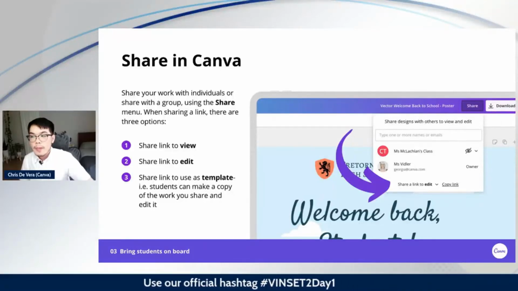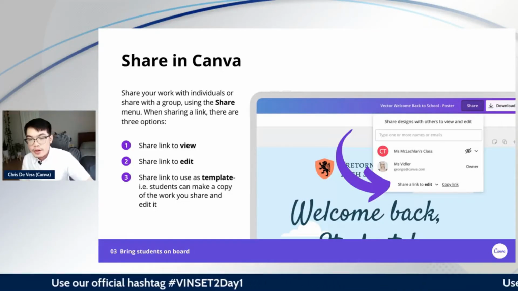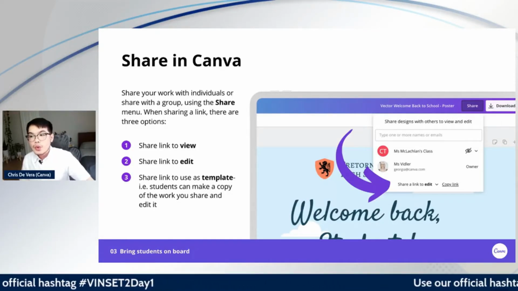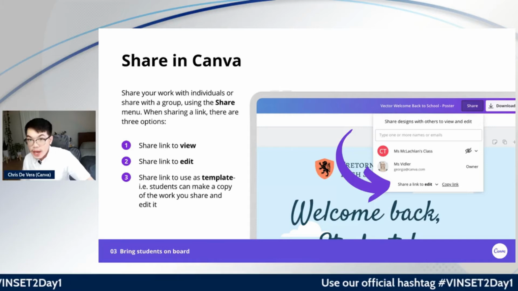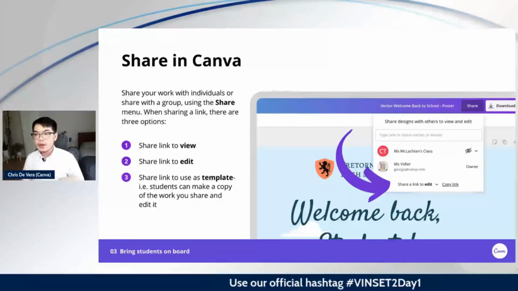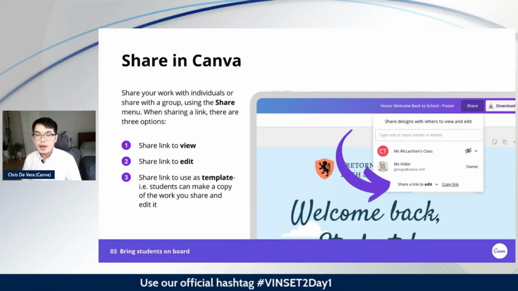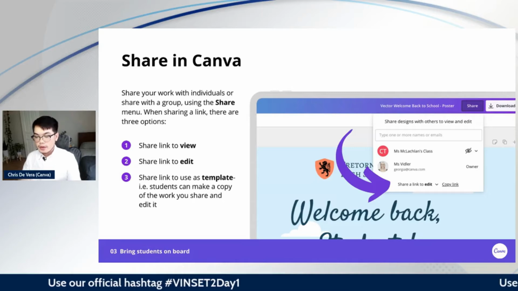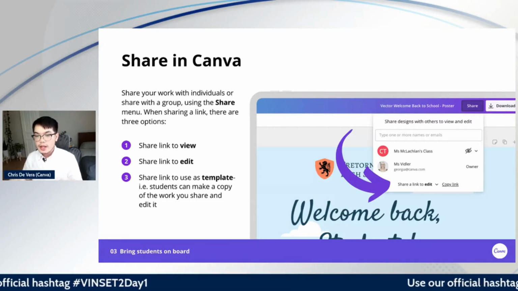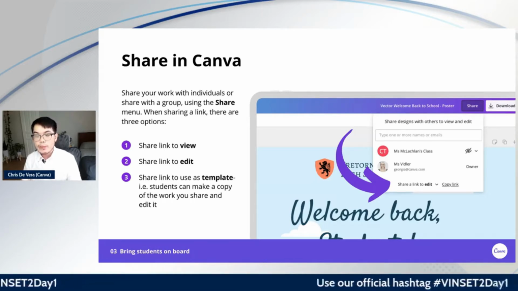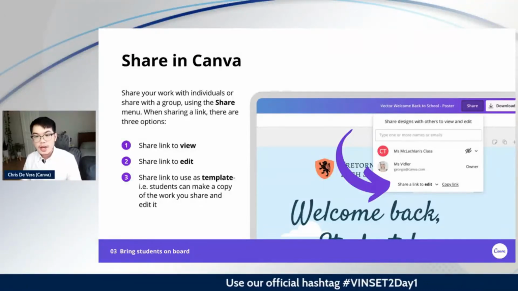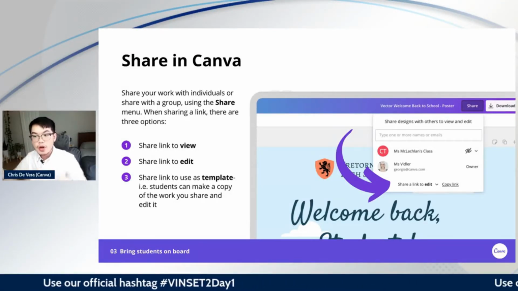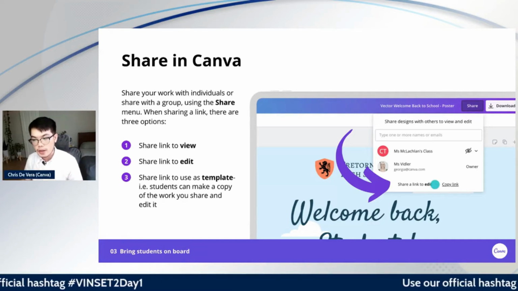This way, you can share it with, let's say, your co-faculty, who you want to edit or add slides to. You can use this for group work. Let's say you have a class activity, and each group is supposed to make a presentation. They can share the link amongst themselves so that they can all add slides to the presentation. They're all working on one document that they're editing together.